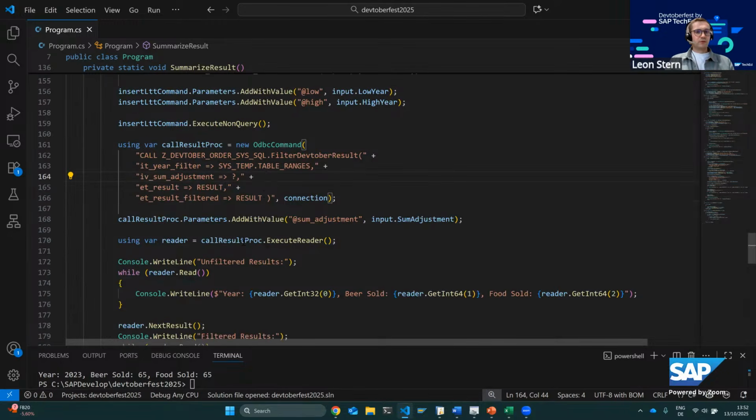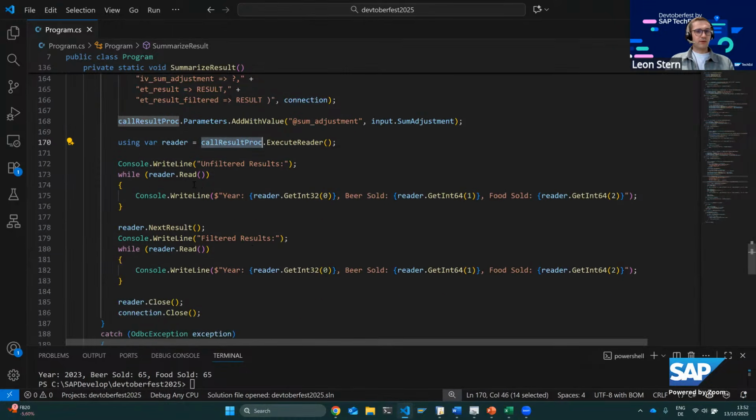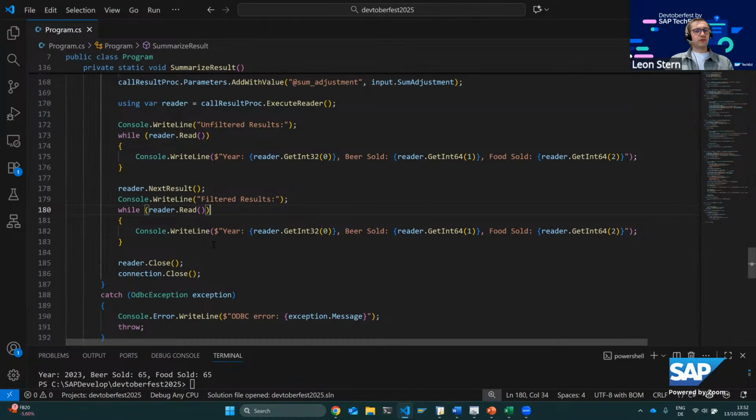Yeah, and then the command with the call statement is finally executed, and both result sets are printed to the console. And after we finished the first result set, we just switch to the next result set and write it to the console as well. Yeah, with that, I'm already at the end and provided an overview about the current capabilities of SQL services.